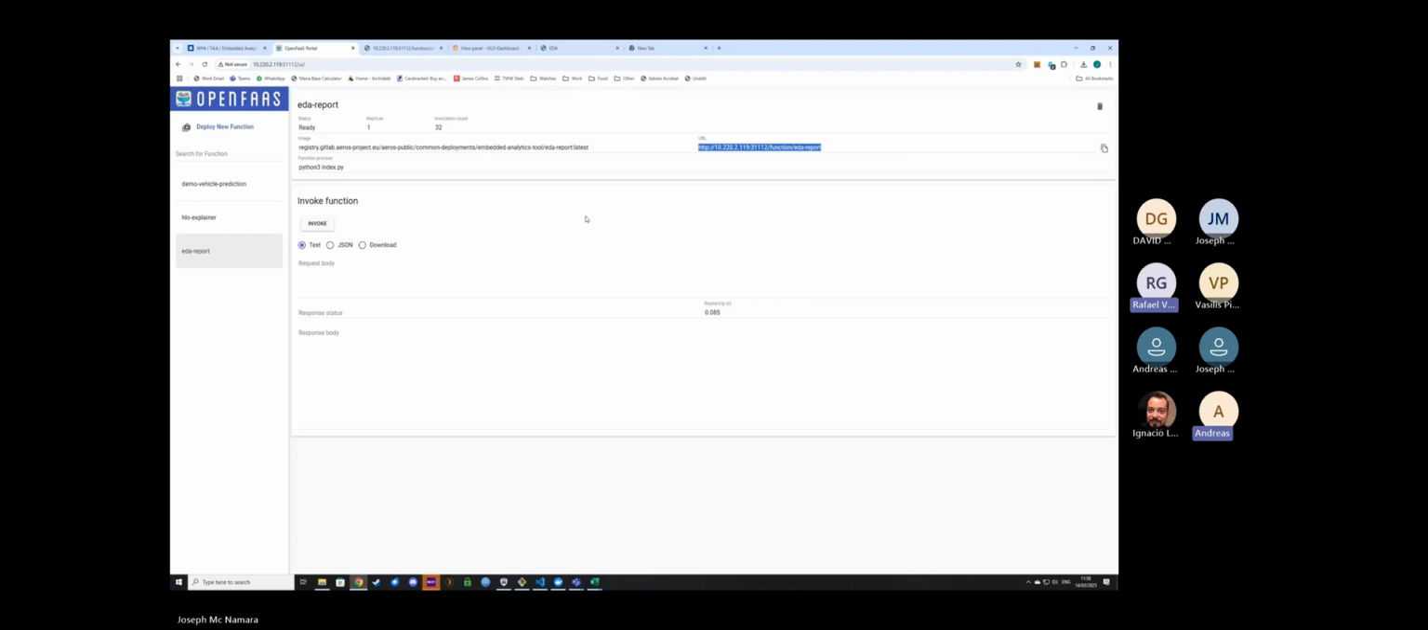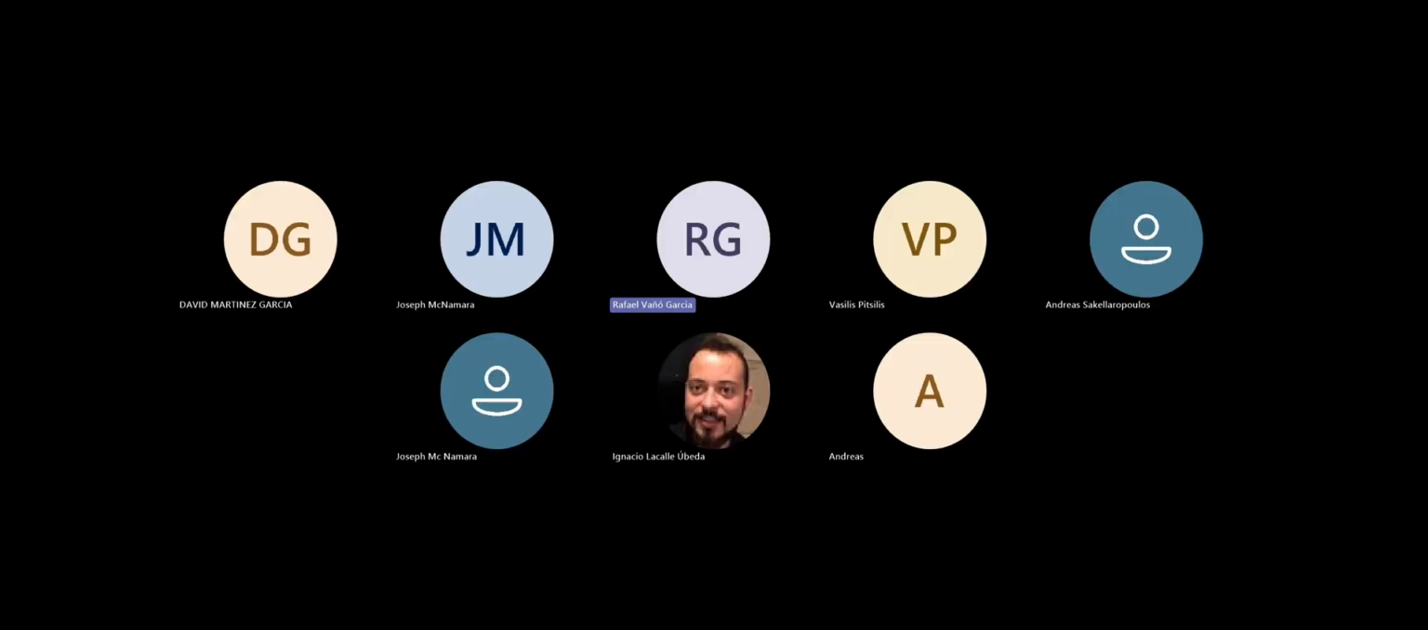Okay, thank you for this explanation, Joe. So after the demonstration of the outputs of this function that was run by the embedded analytic tools, we have finalized this demo flow in which the creation of data products and the consequent flows of data were demonstrated.